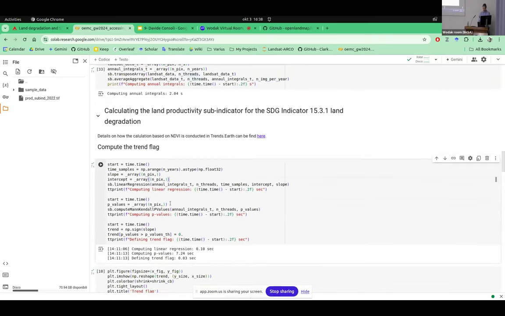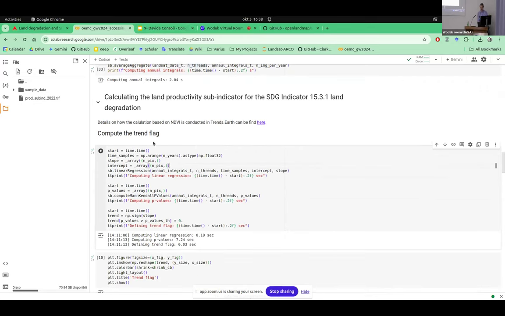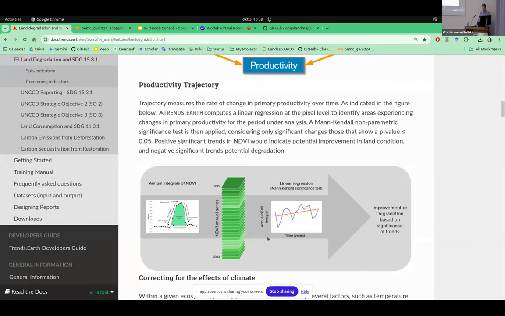Then we go to the proper computation. So as anticipated, the sub-indicators are divided in 3 flags. The first flag is the trend. So first, the integrals are used to compute a linear regression over the 15 years. This function is working on each pixel separately, or a chunk of pixels. It computes linear regression, so it gives you slope and intercept. And these trends are then filtered using Mann-Kendall p-values.